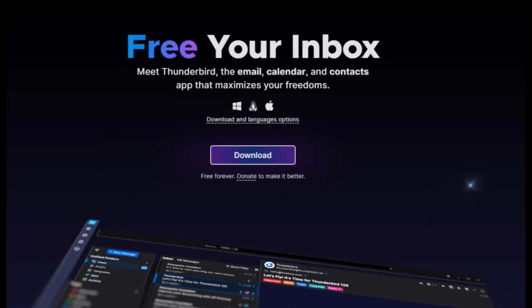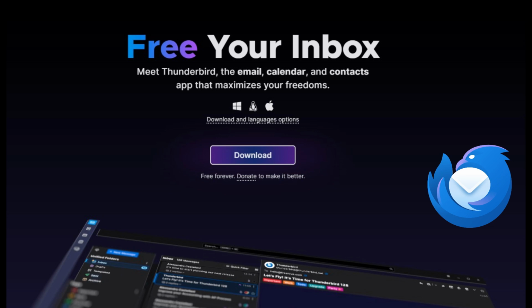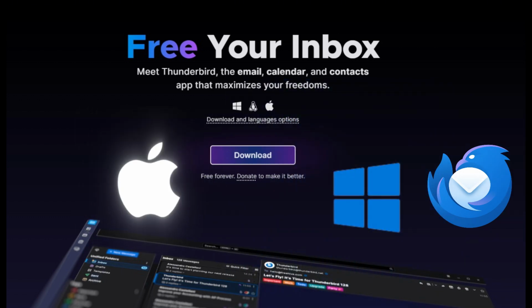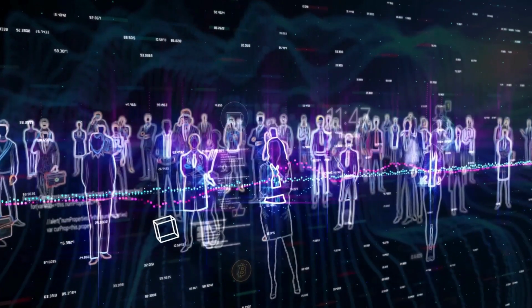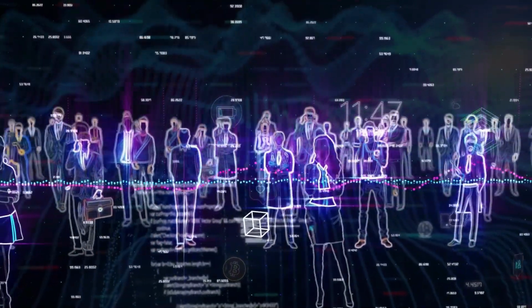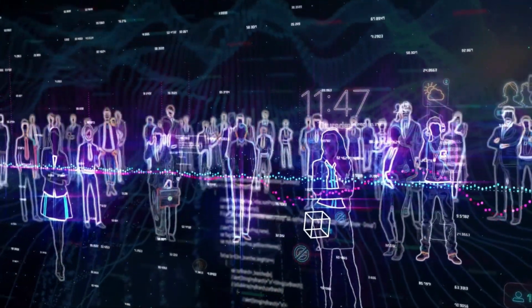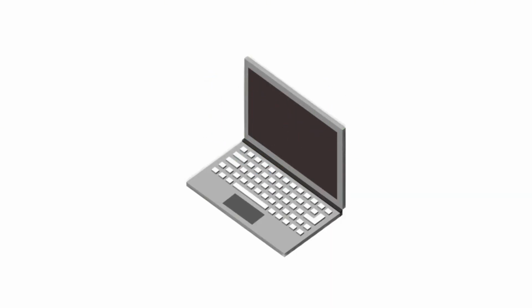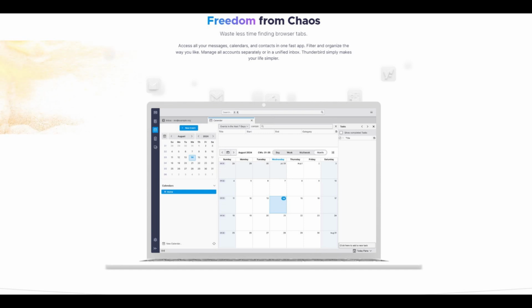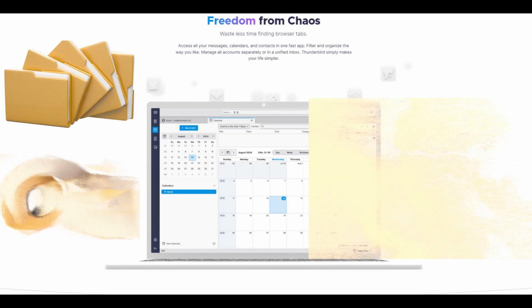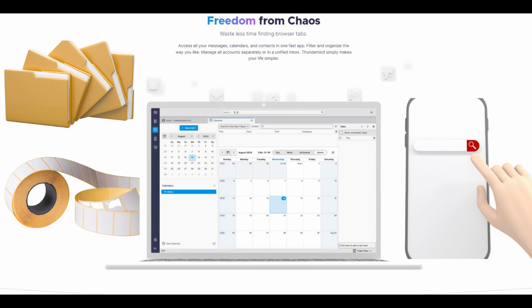Thunderbird is a free and open source email client, meaning it's available for download without any cost and its source code is publicly accessible. It works on Windows, Mac OS, and Linux, making it accessible to users on various operating systems. Thunderbird offers a high degree of customization, allowing users to tailor the interface and features to their preferences. Thunderbird brings together your email, calendar, and contacts into a single application, eliminating the need to switch between multiple browser tabs or windows. Features like folders, labels, and search functionality help you organize and quickly find the information you need.